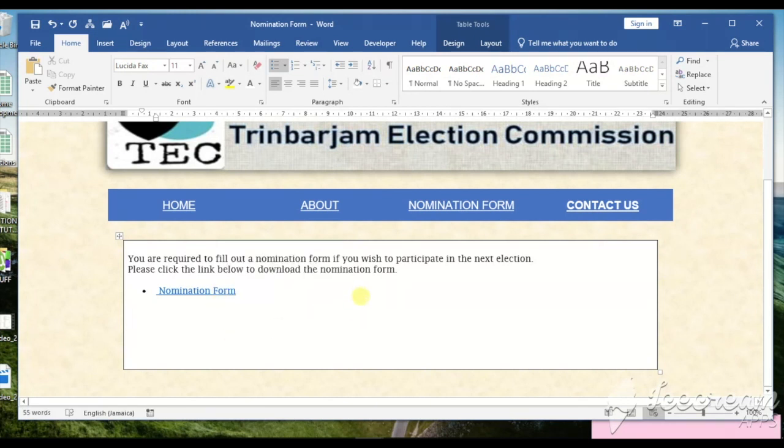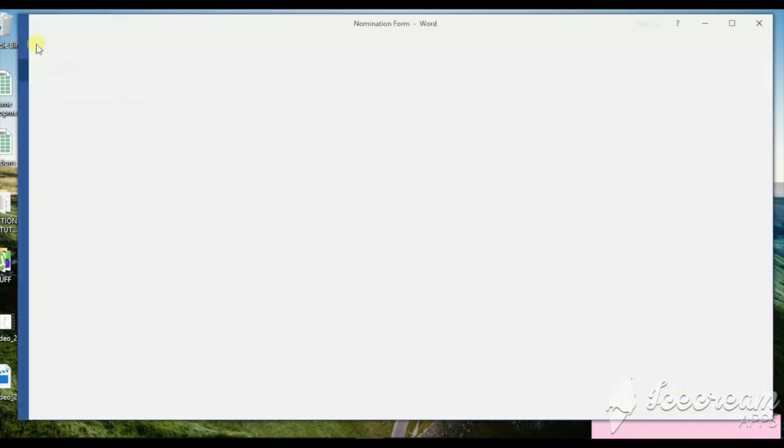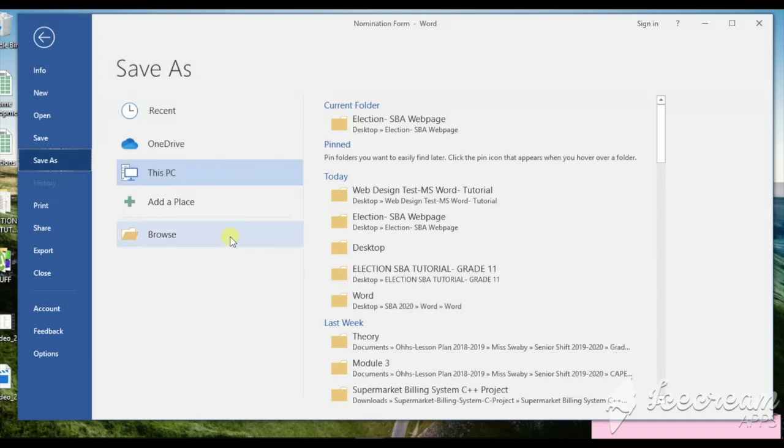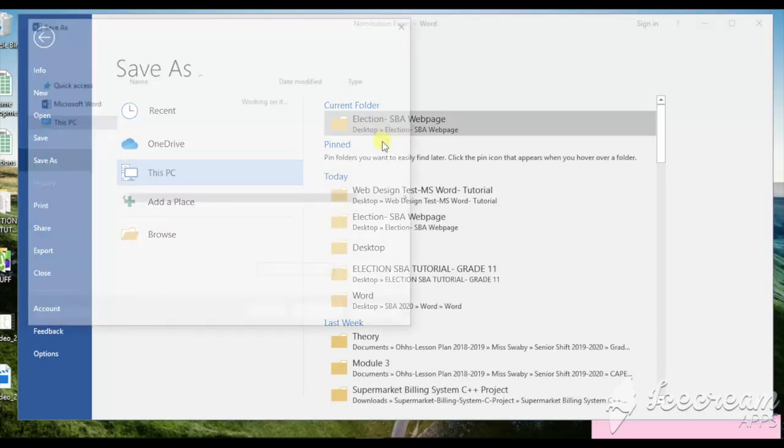So like when you go on a website and you click a link and it automatically downloads a document, that's what you're actually creating here. So you're a web page expert, guys. So yes.